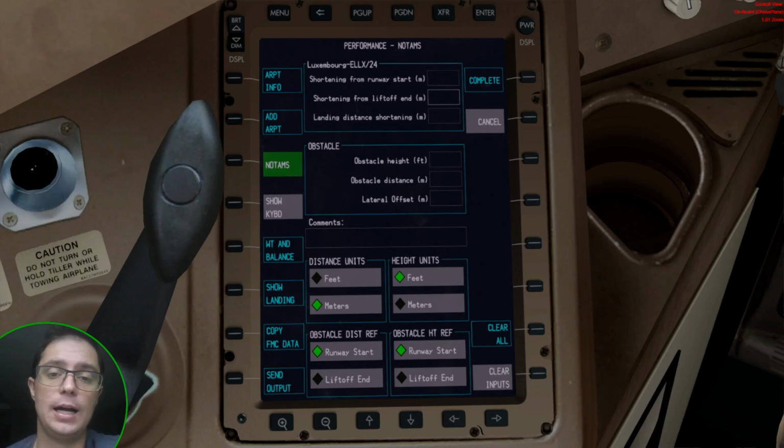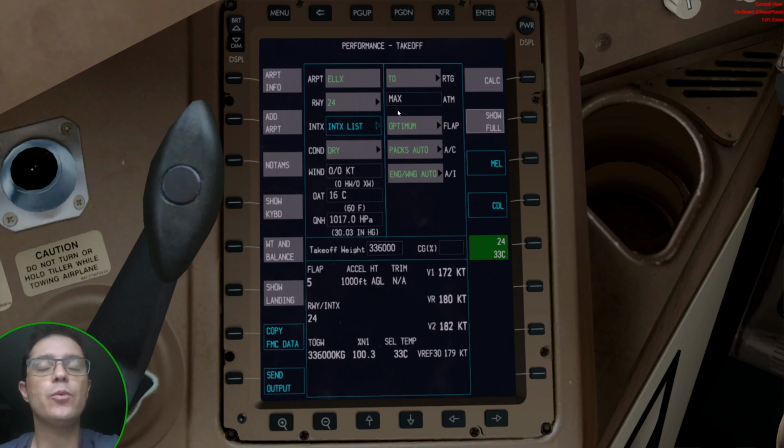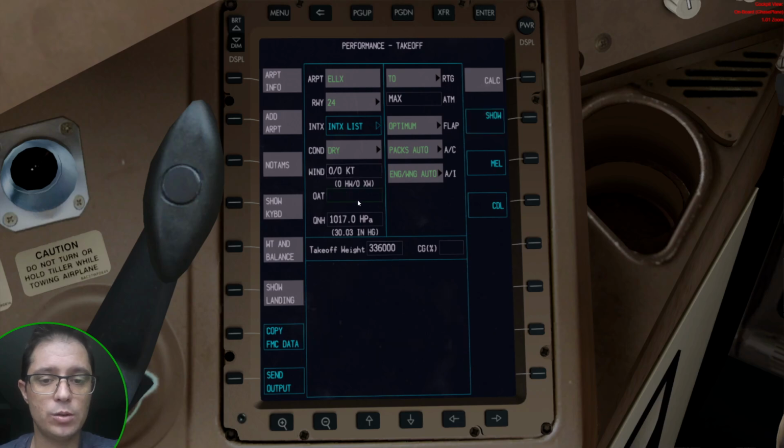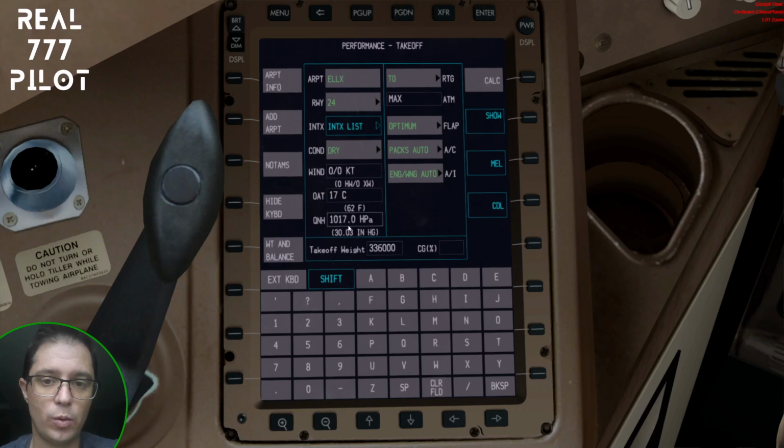But on the Simbrief, you don't have the option to shorten from the end or from the beginning. You always do from runway start, okay? Here in PMDG, you have better options. But anyway, we are using full length today. I use wind zero, temperature already increased, so I'm going to select 17 on the temperature and the QNH 1017.